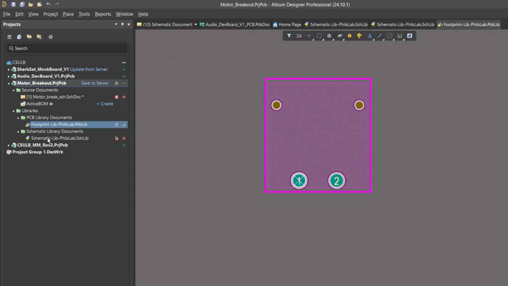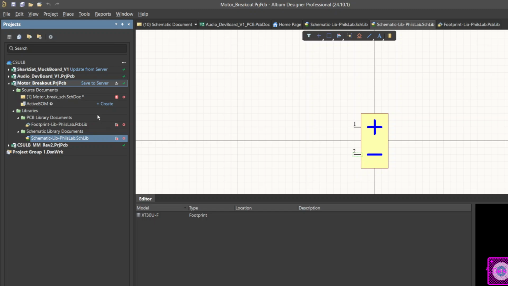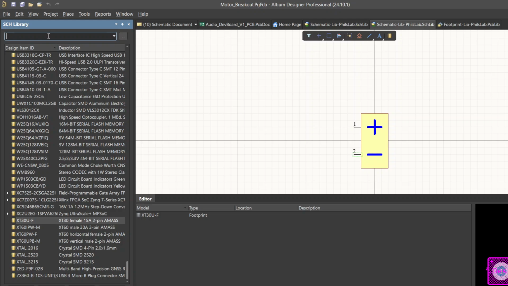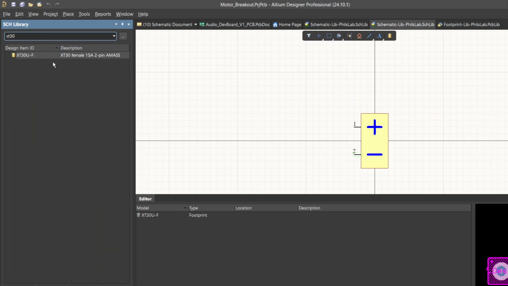And then I'm going to move back to our schematic library where earlier we looked up XT30, which was this. We already had a nice schematic symbol created, and all we're going to be doing is adding a second footprint to it that we could choose from.